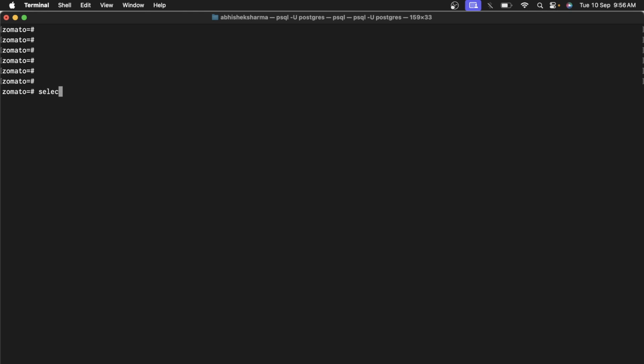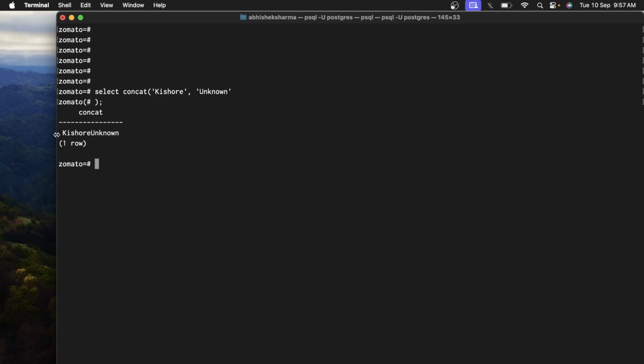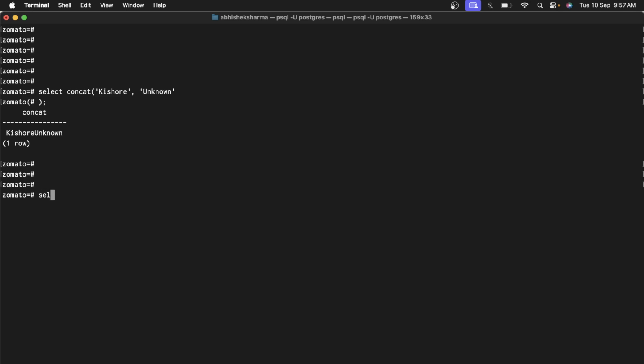One thing that we have left in the string part is that whenever I want to concat, we can concat two strings as well, right? Select concat, then Kishore, and let's say unknown. Yes, we can do it. Kishore and unknown. This is one way. But another way is that I can just do Kishore and then one space, and then I can just add this double pipe, right? This also means concatenate. If I do this, then also I will get this thing, right?